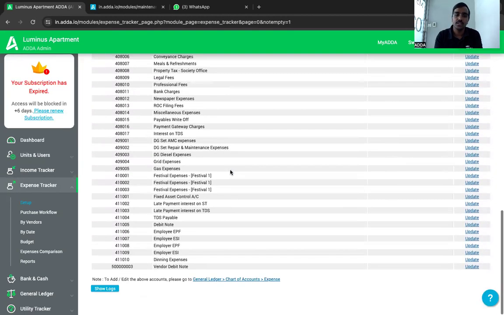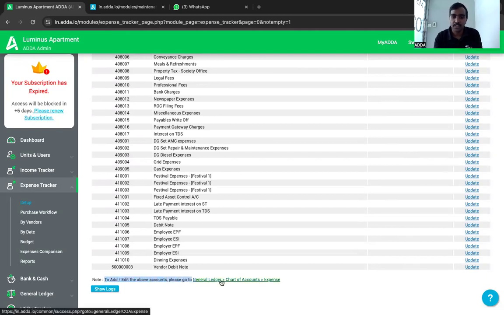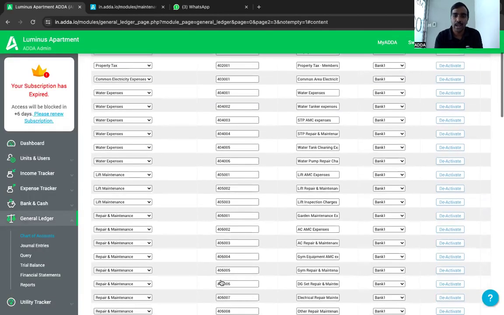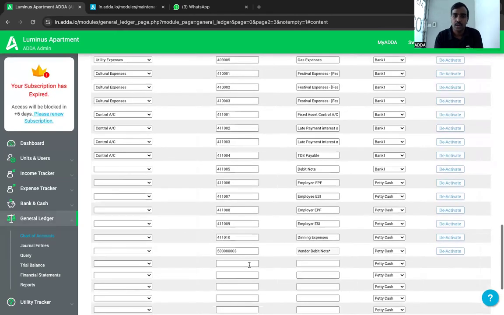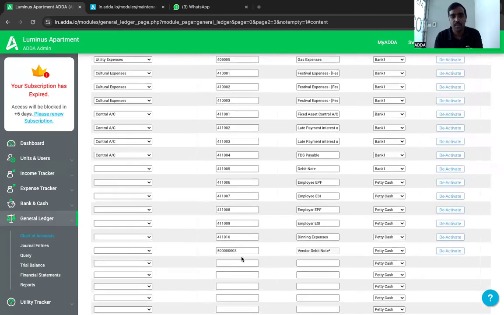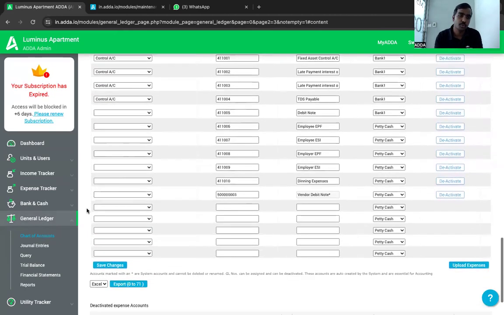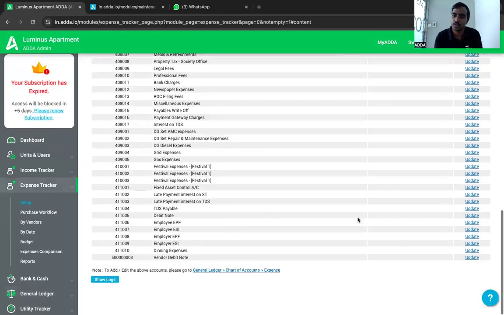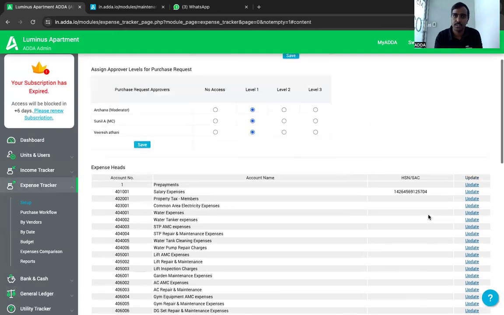After that, if you see in this list, there are a couple of expenses for your community that are missing. How do we add them? At the end, there's a note to add or edit the above accounts. Please go to this link, General Ledger Chart of Accounts Expense. It takes you to the page where you can add the new expense accounts. Ensure the accounting number is unique, mention the group name and save it. Once you save it, it will show up under the expense tracker setup page. And if you want to add SAC HSN, you can update that. Hope you're clear with the setup page.